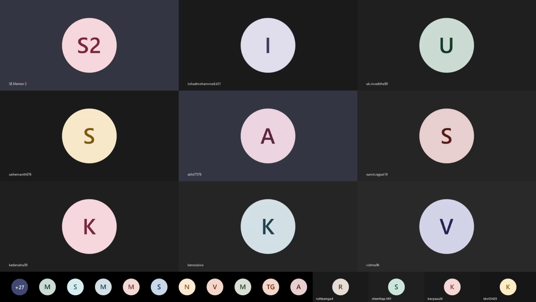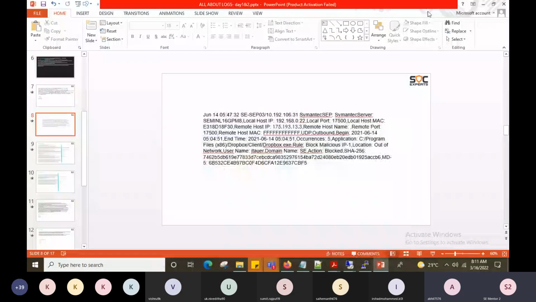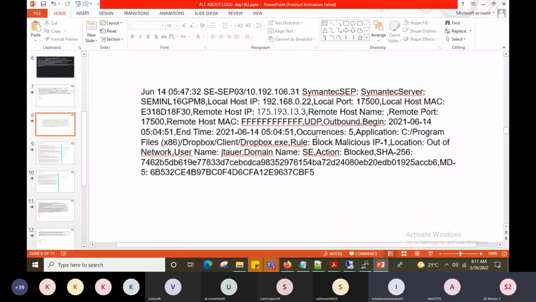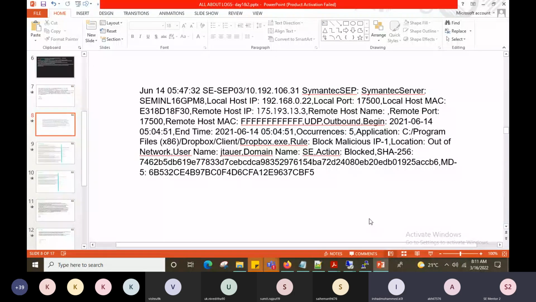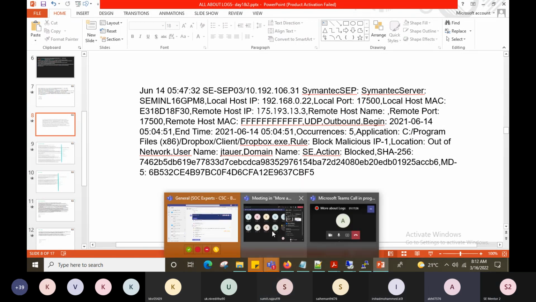Okay. Here is another log. Can you take a guess as to what kind of a log this is, from which device this log is from? It's an antivirus log from Symantec Endpoint Protection. Okay, any other guesses?